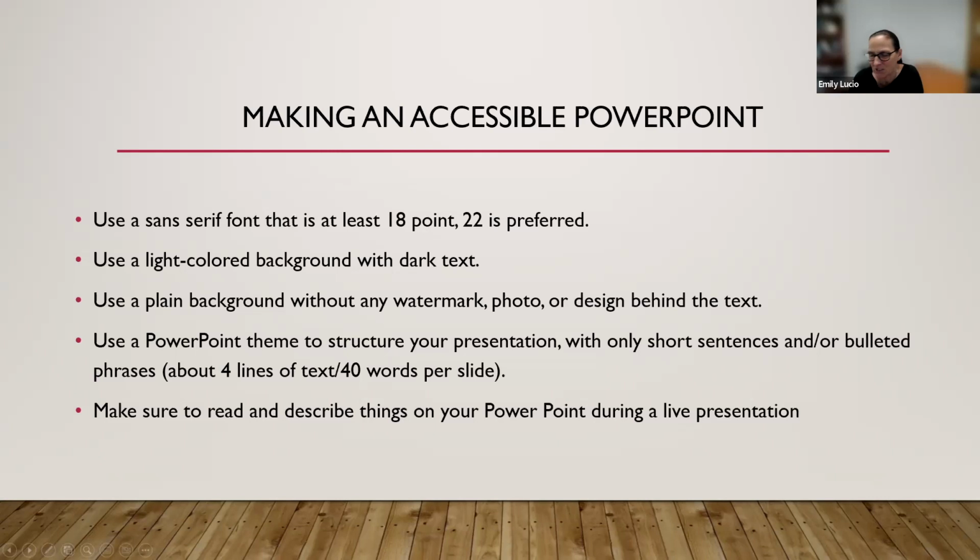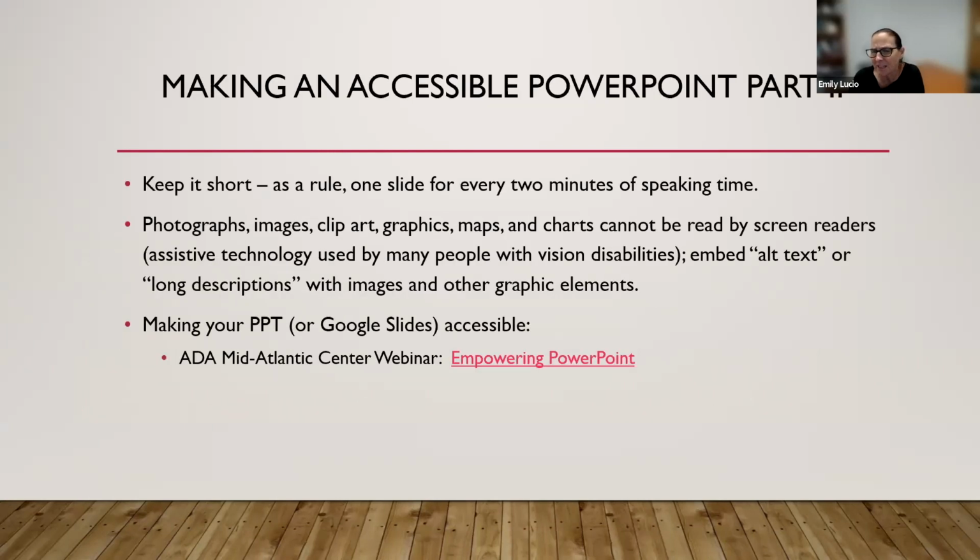I know a lot of people get frustrated when you read your slides, but if you want to be aware of your audience and who may not be able to see them, it's always good to read them. Keep it short, and as a rule, 1 slide for every 2 minutes of speaking time.